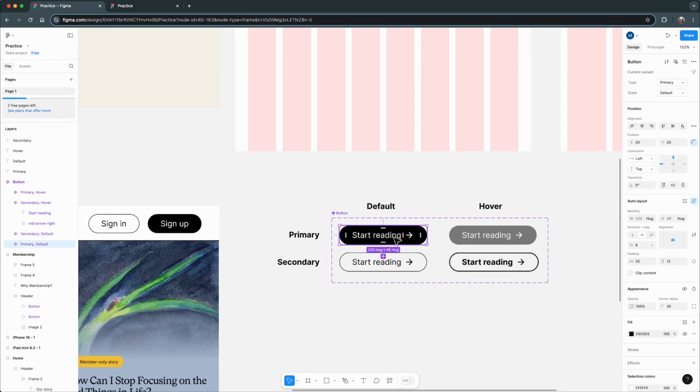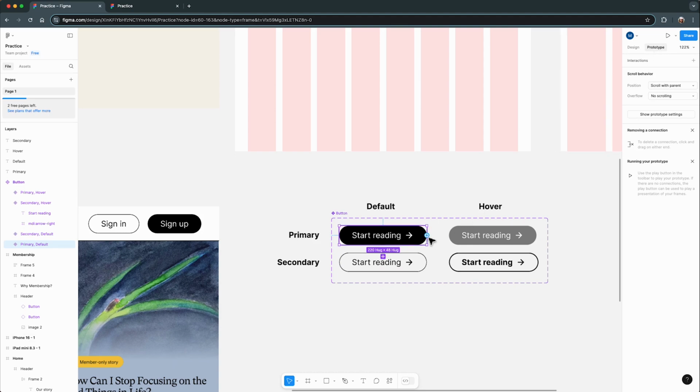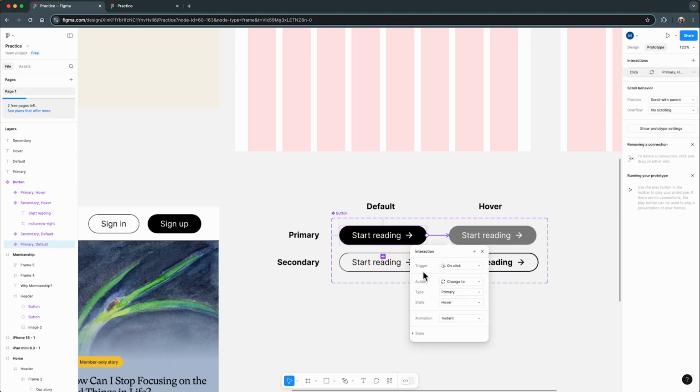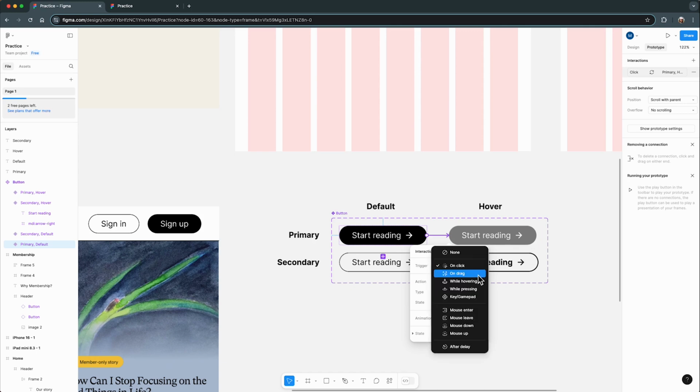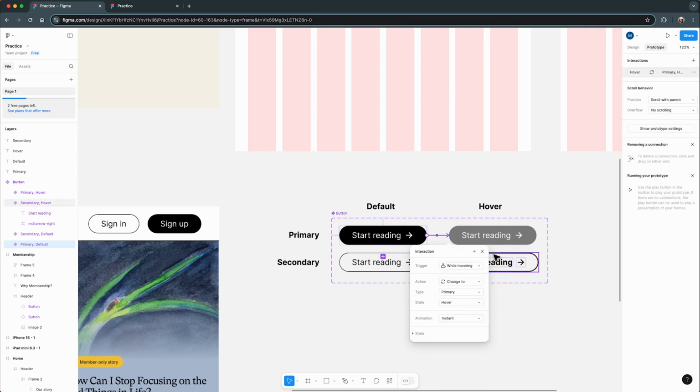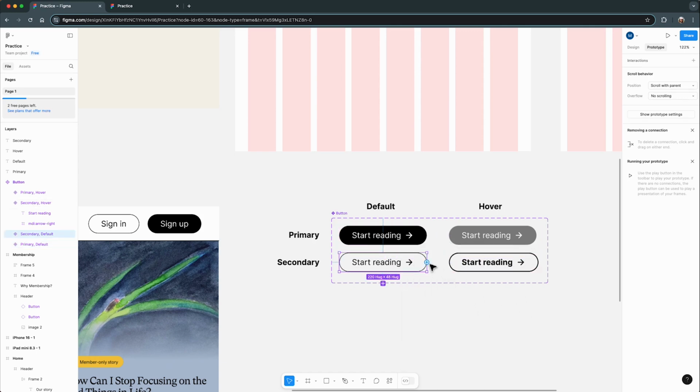Select the primary default button, go to the prototype section, and connect it to the primary hover button. Here we have the trigger, which we'll set to while hovering. Repeat the process for the secondary button as well.